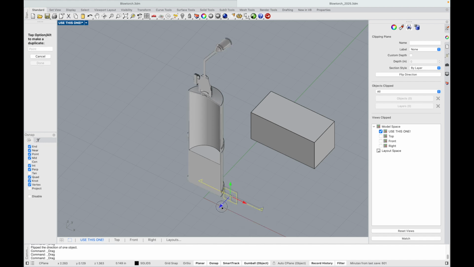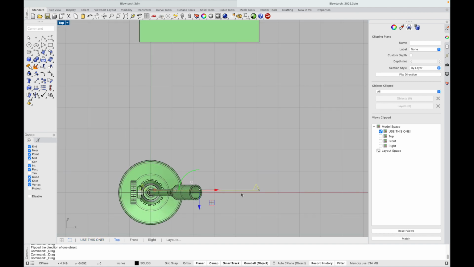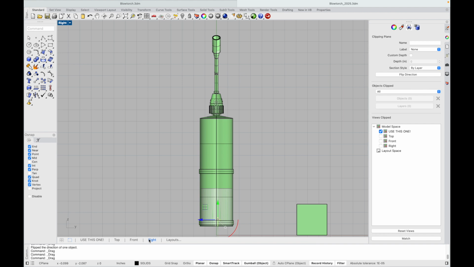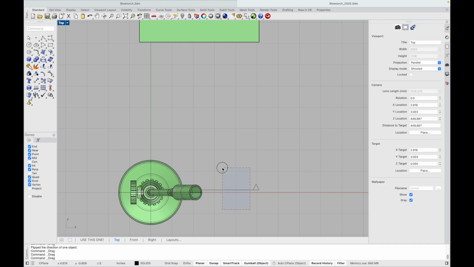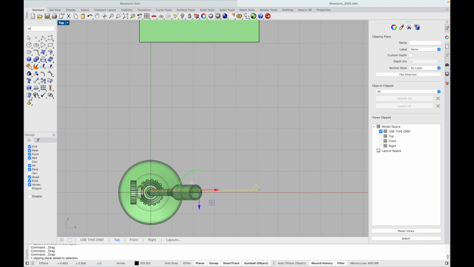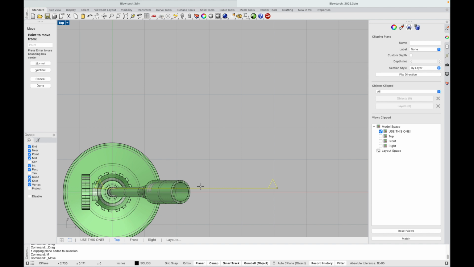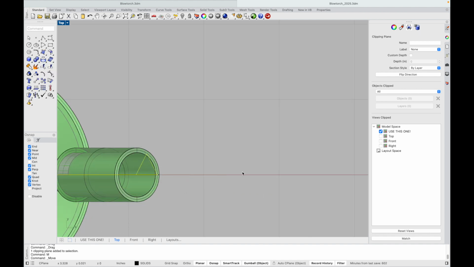So what I could try to do is eyeball it, or I could just go into this top view here, or whatever view is easiest for you to work in. It would also be just fine in the right one for me. What I can do is go into the top view. I've got this clipping plane selected. If I don't have it selected, I can select it and move it as I would anything else, by grabbing maybe the end and then just snapping it right to the middle of this thing.